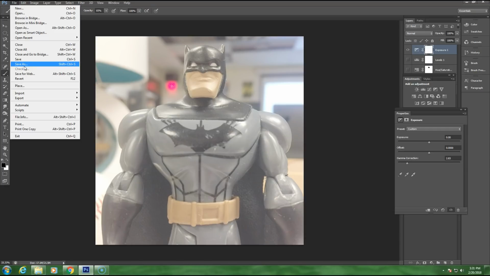So the idea is to continue to experiment and play around with these image adjustments, layer adjustments, and then to be able to adjust those, fine-tune those in your photos to adjust them exactly how you want them to be.